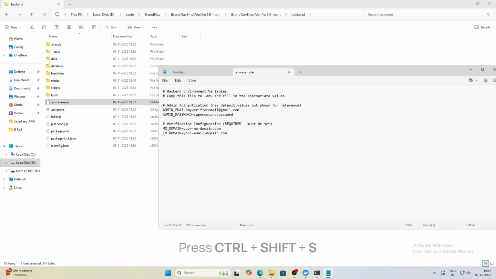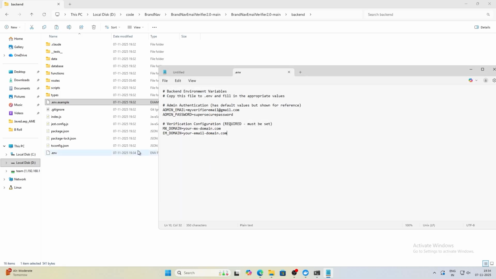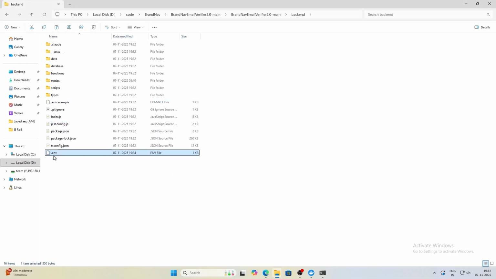Now let's save it, but don't just press Ctrl+S. Instead, press Ctrl+Shift+S, and then we will rename the file to .env. Make sure that you are saving it not as a TXT file, but as any file. Once done, you should see a .env file like this. With that, we are done with this setup.